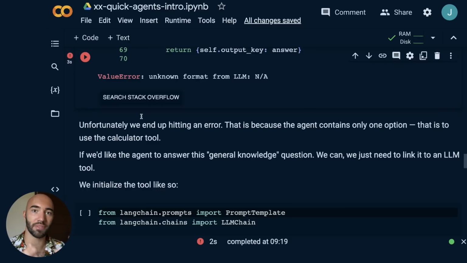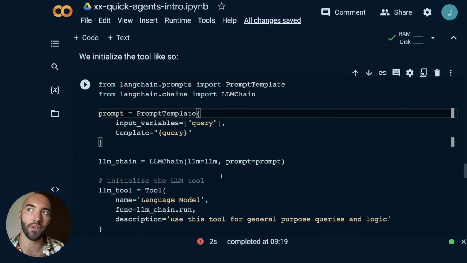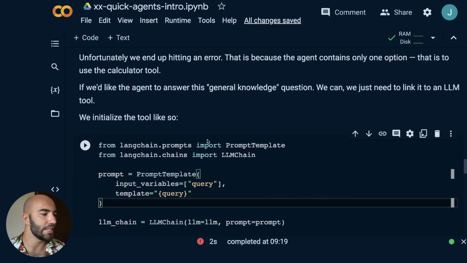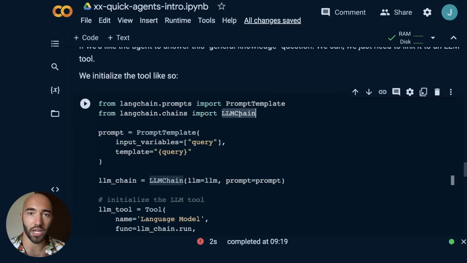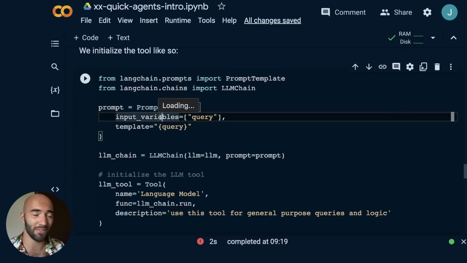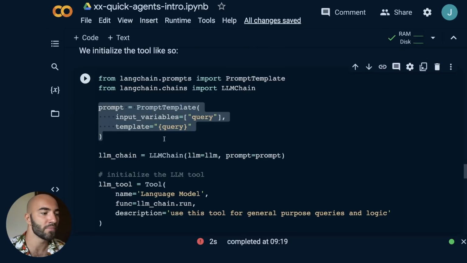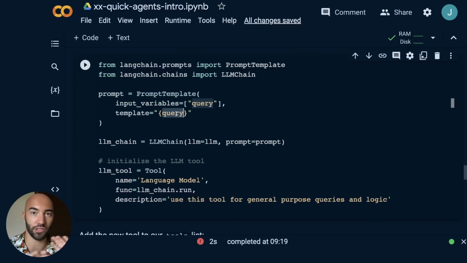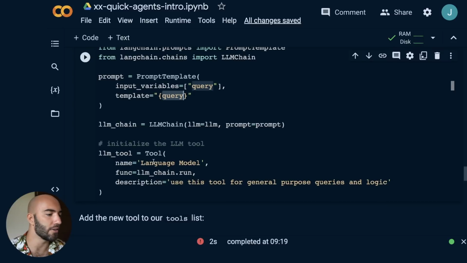But what if we do want it to be able to answer general knowledge questions as well as perform calculations? Well, okay, in that case, what we need to do is add another tool to the agent's toolbox. What we're going to do is just initialize a simple LLM chain, right? So to answer what is the capital of Norway, a simple LLM can do that, right? So all we're going to do is create this LLM chain. We're not really doing anything here. We just got a prompt template, which is just going to pass the query straight to the LLM chain.